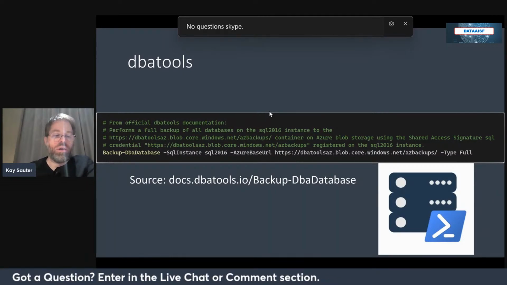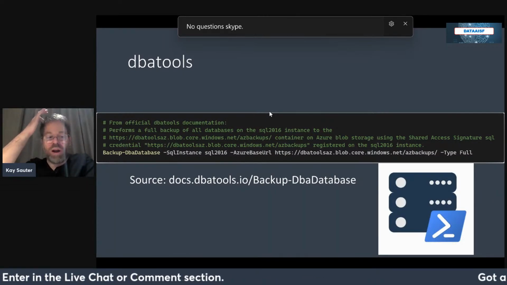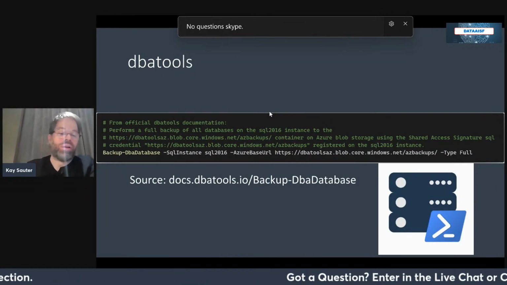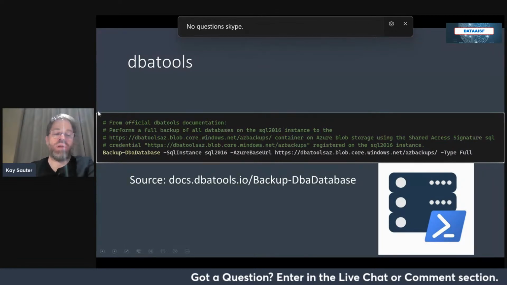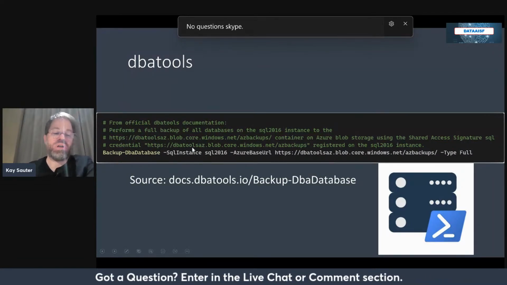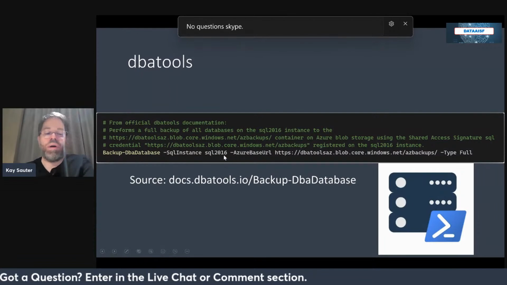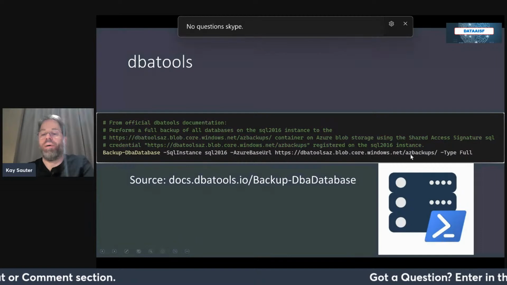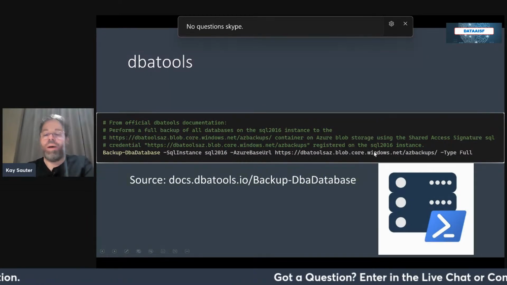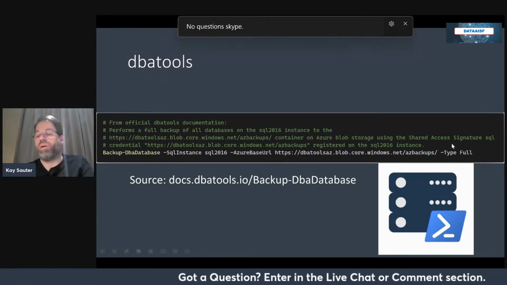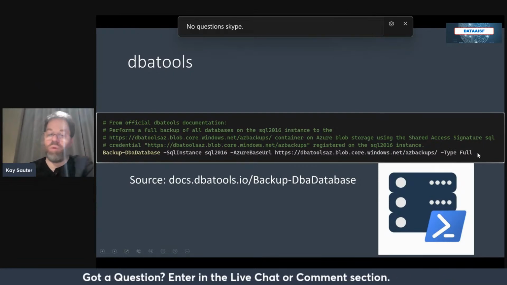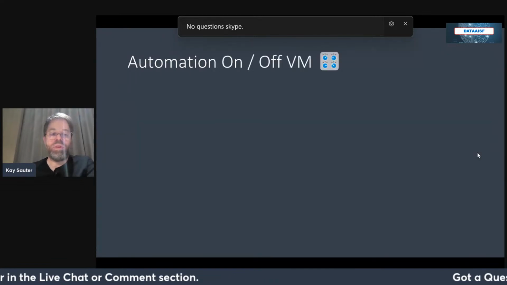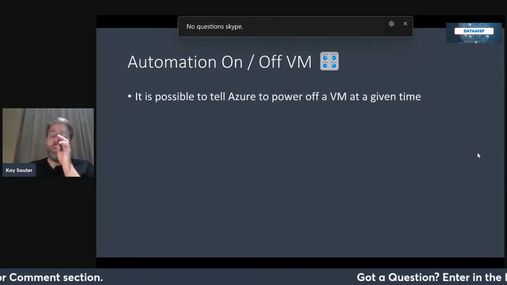This is how you use it. You can just do a backup, for example, with one line like this, to say it's a backup database. I want to have a SQL instance, SQL 2016, and I want to get the backups in this place here. I specify what kind of backup I want. So this is very easy here as well.